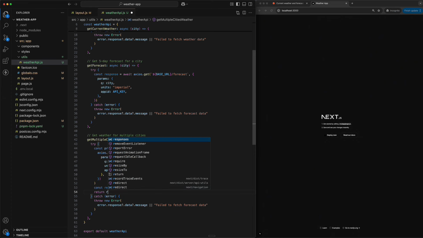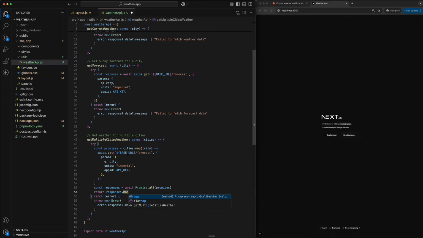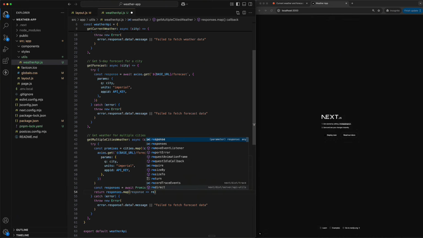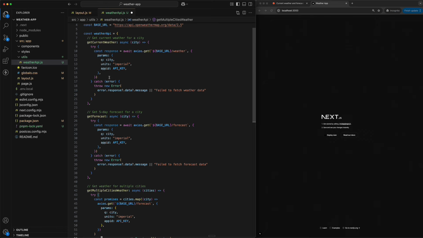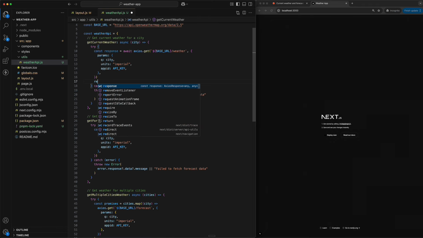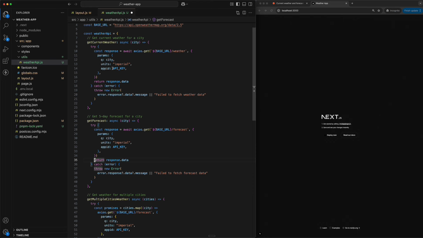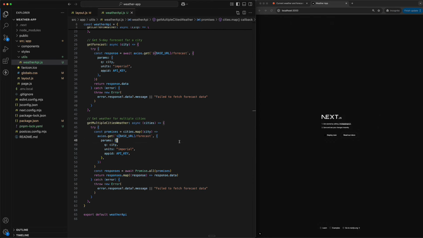All right, so lastly, we just need to return the responses.map response, and then the response data. Perfect. One thing I realized is I actually forgot to return it here up top. So let me just add the return statements here. Return response.data. So I'm just going to copy that and bring it over here. Response.data. Cool. So now all three of the functions are returning something at the end. And lastly, oh yeah, the error message here. Let's change that to "failed to fetch cities weather data." Cool, so we're pretty much done with the weather API.